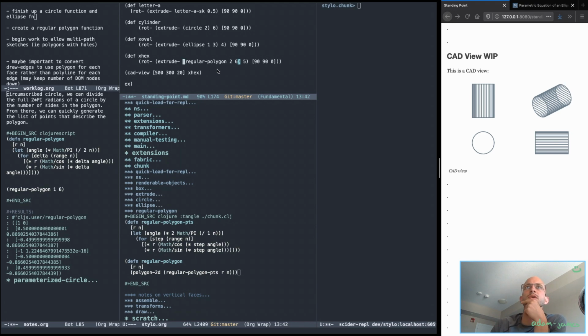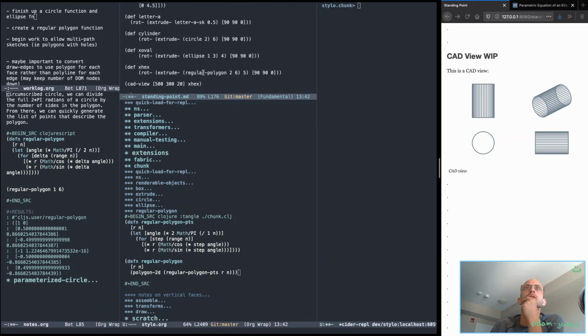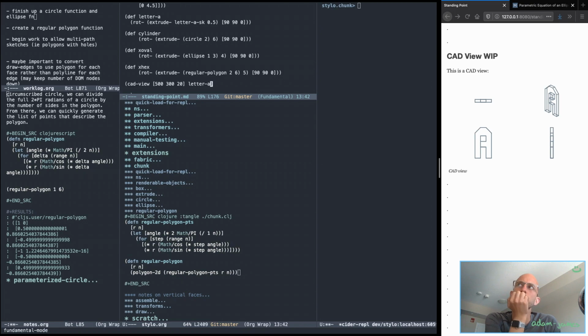That's correct. Extruding it is also fine, at least theoretically. If I change this, okay, so it is rendering that.